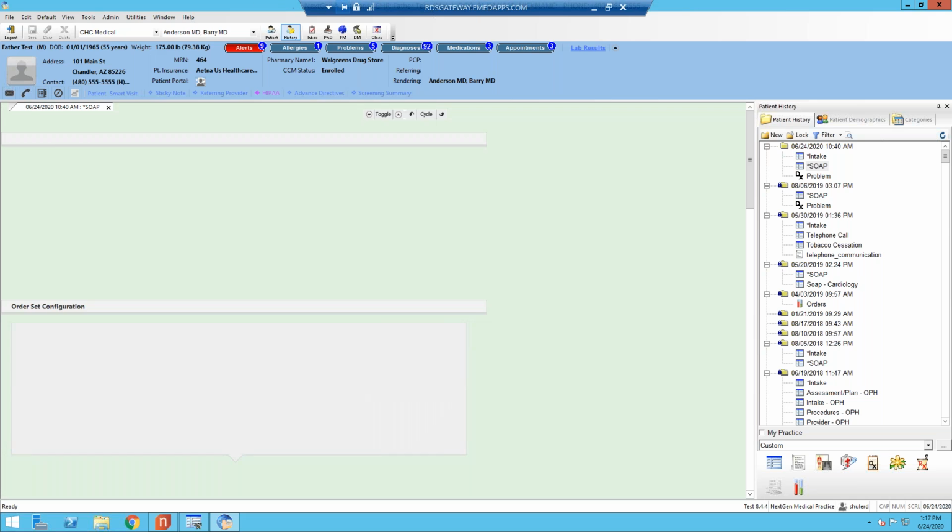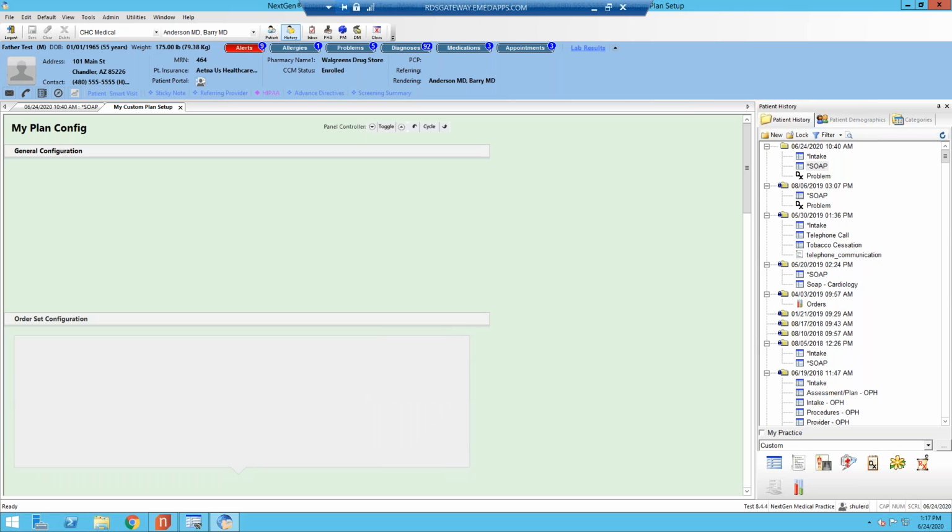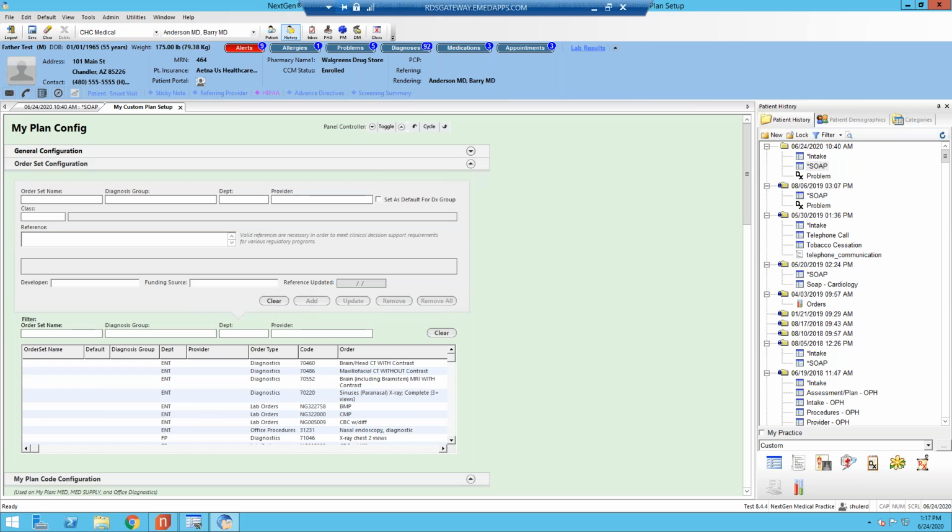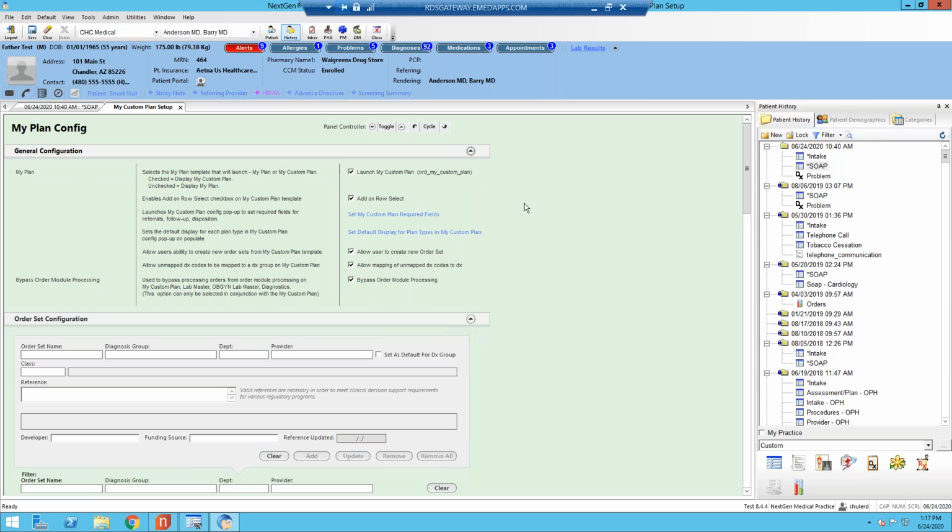So now what this is going to do is it's going to open up your My Plan config template. This template is where you do all your configuration, all your builds. So I'm going to open up the top panel, which is the general configuration, and review the things that I just covered. So you have Launch My Custom Plan. That's where you identify that you want the My Custom Plan to be the item that shows up when you hit the My Plan link anywhere. Anywhere you're going to access My Plan, it's just going to be overwritten and it's going to show you the My Custom Plan template.